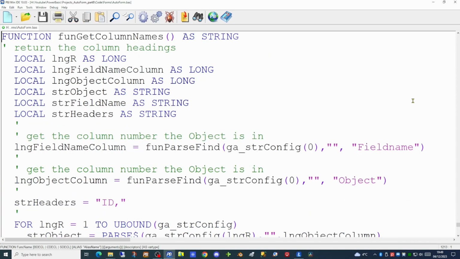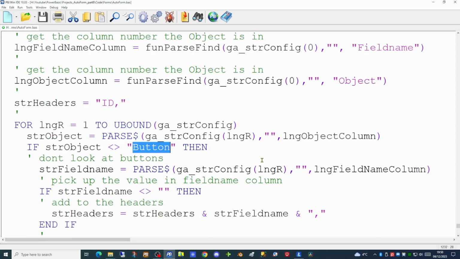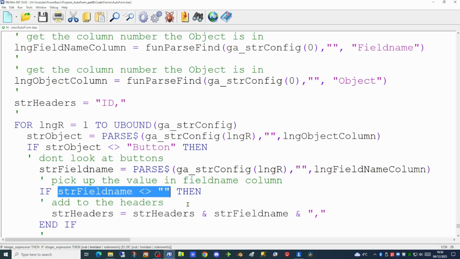Again, in the same light as the previous function, it's looking inside the configuration file, this time looking for the field name column and the object column. And we're principally interested in all configuration that isn't a button, and also where the field name is not equal to a blank space. This is where we set the name of all the fields that are going to be exported to the CSV file, the output from the application.